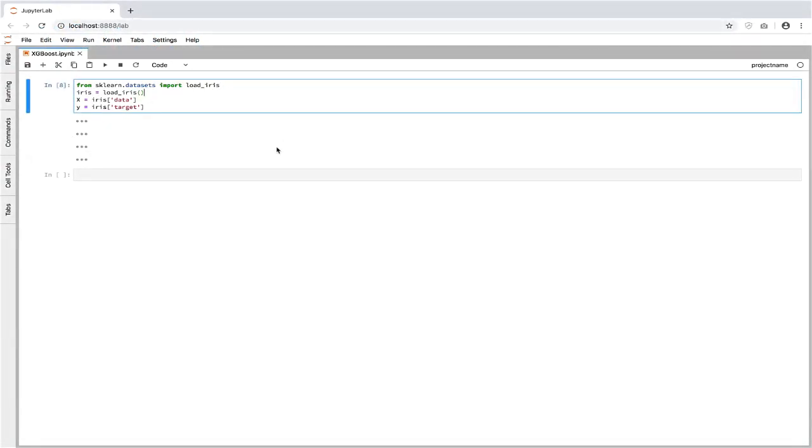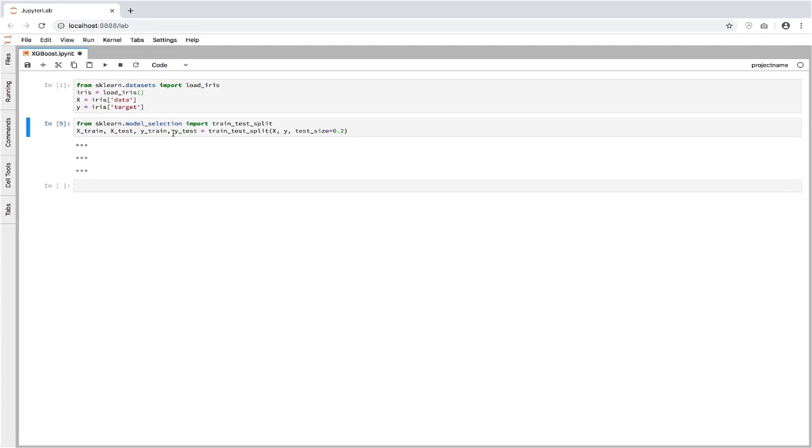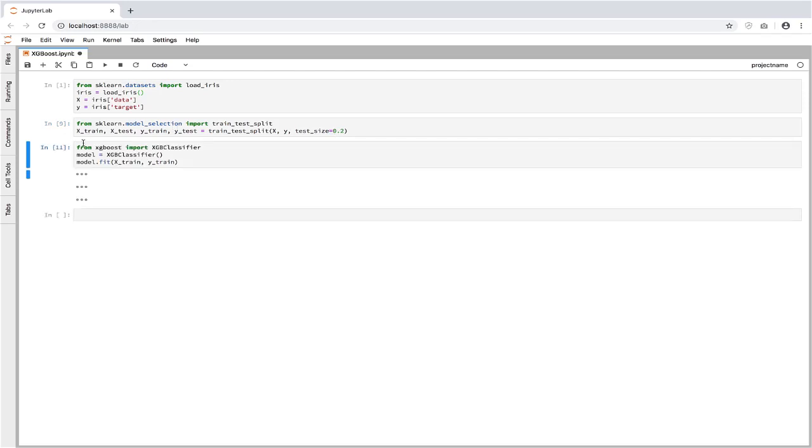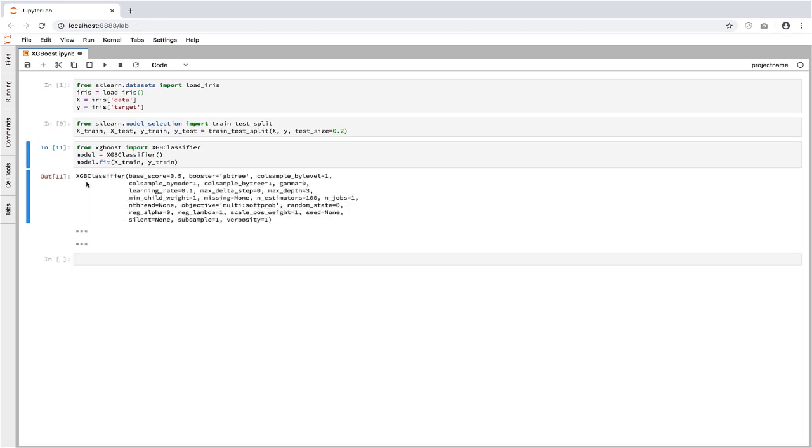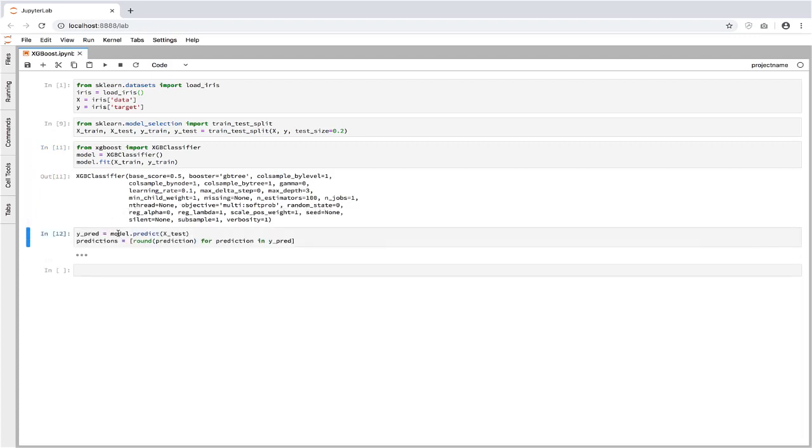So first thing I'm going to do is just load some data, the standard iris dataset. Next thing I'm going to do is create a train test split, as is usual for us. Then I'm going to import XGBoost, instantiate a classifier, and fit it to the training data and label. As you can see, an XGBoost classifier is created with the default parameters, which you can later tune as we do in the hyperparameter section.